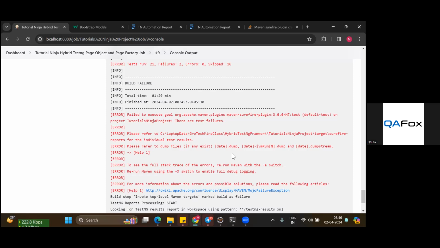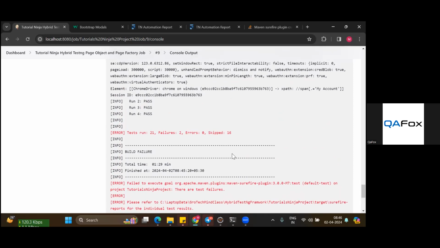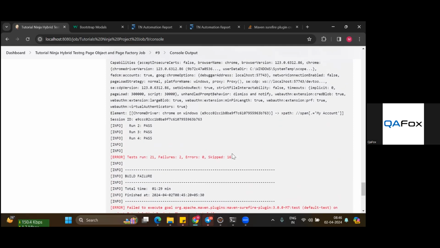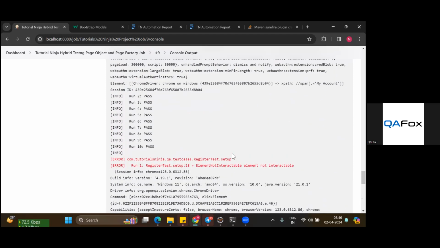Scroll up. Tests run 21, failed. Only 2 got failed, right? No, all are skipped. Fails are 2, yes. Failed 2 and skipped 6 because of an exception. That means the remaining got passed. Apart from 18... No, 3 got passed, right? Run 2, run 3, run 4 got passed. You see? They're mentioned there. It's running actually.